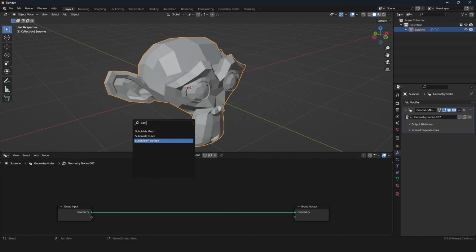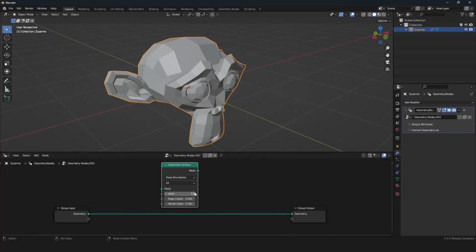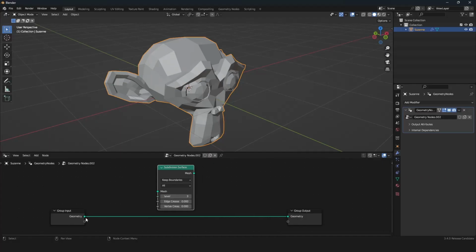So subdivision surface is the node that smooths also your mesh. Subdivide mesh is just subdividing your mesh. But we want to have the subdivision surface, and we can use this. But now you can see, what? It doesn't affect anything. And this is because our geometry is still flowing outside of the input into the output.